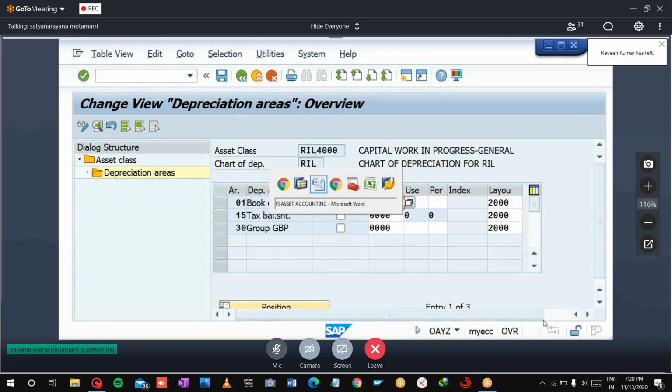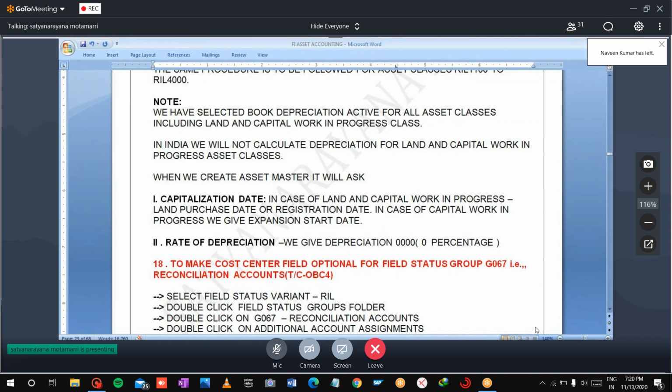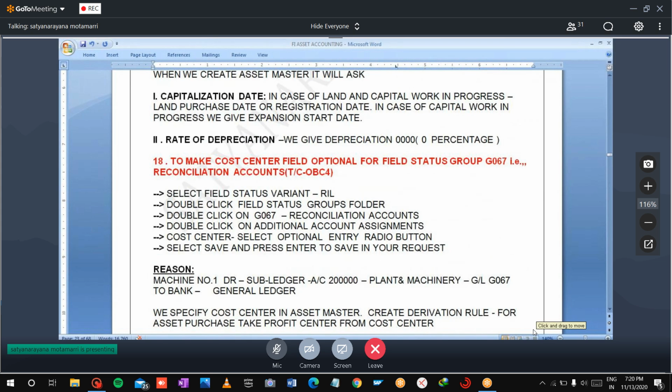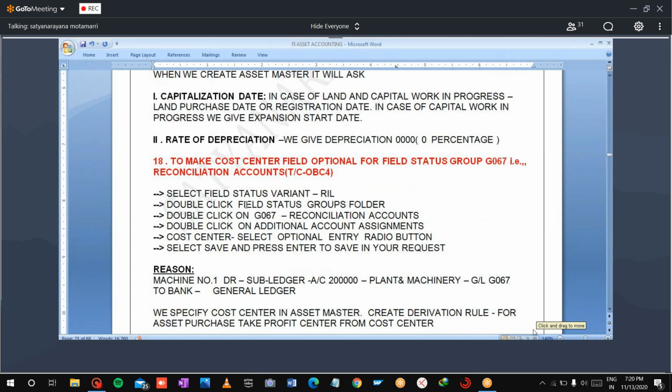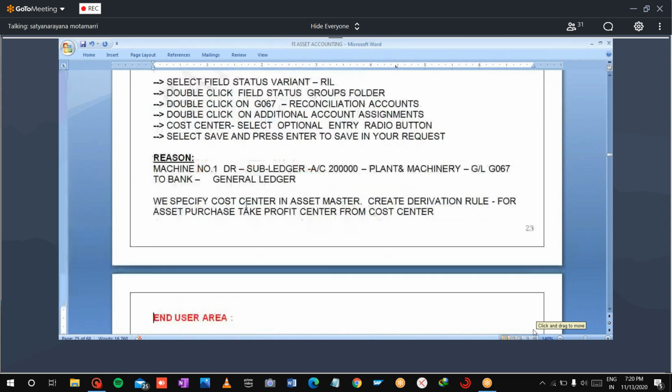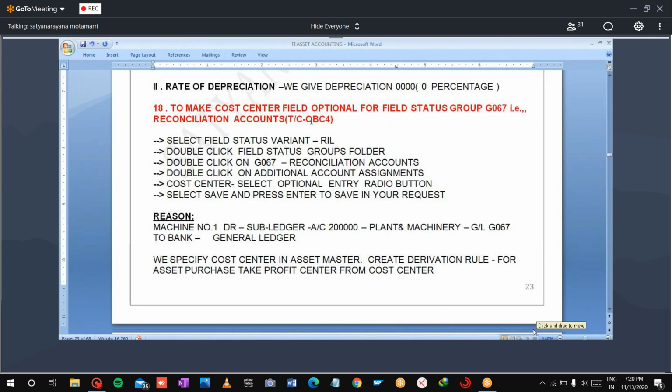Now, the next step is to make the cost center field optional for field status group G067, reconciliation accounts. Why the cost center is optional, I'll tell you. Reason I'll tell you in the end. First, let me make it. I'll cover it in the end. OBC4.